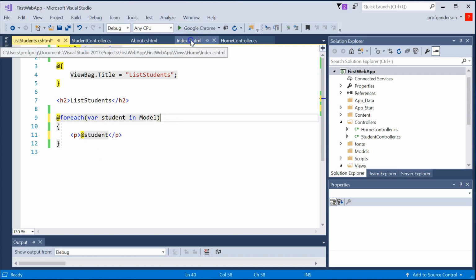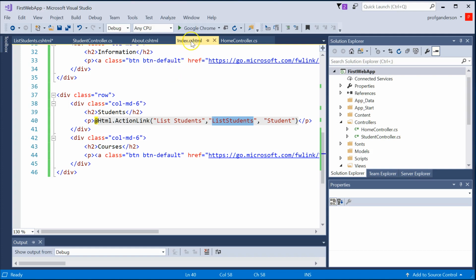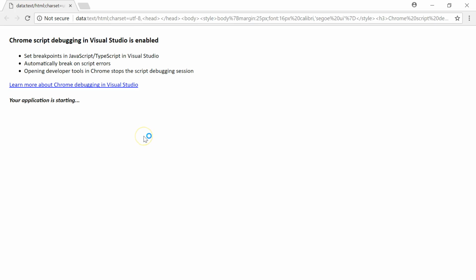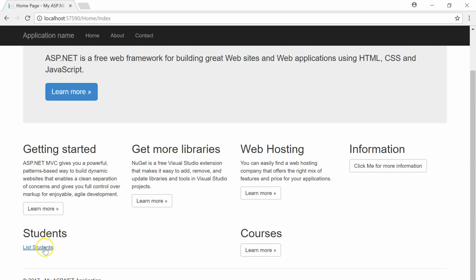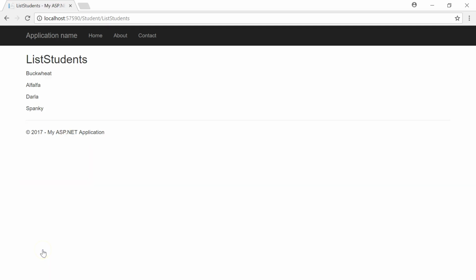Now go back to your index view, run the program, and we're going to want to go and click on that list student and see if we can actually see all of that data from that list. And there it is, buckwheat, alfalfa, Darla, and Spanky.